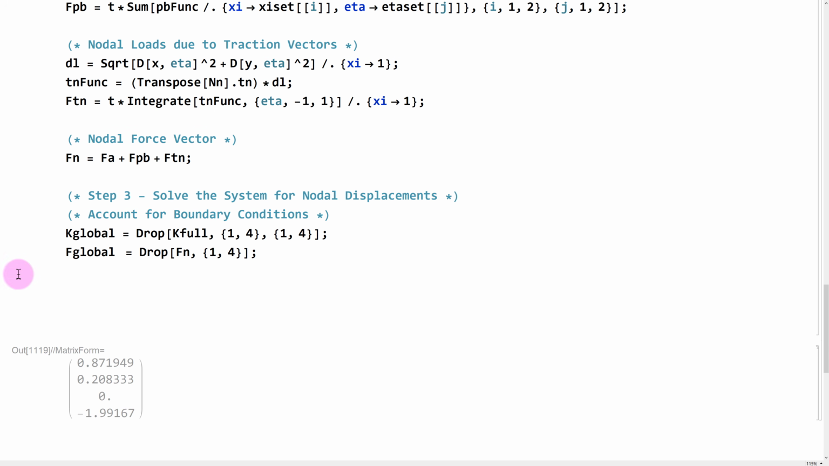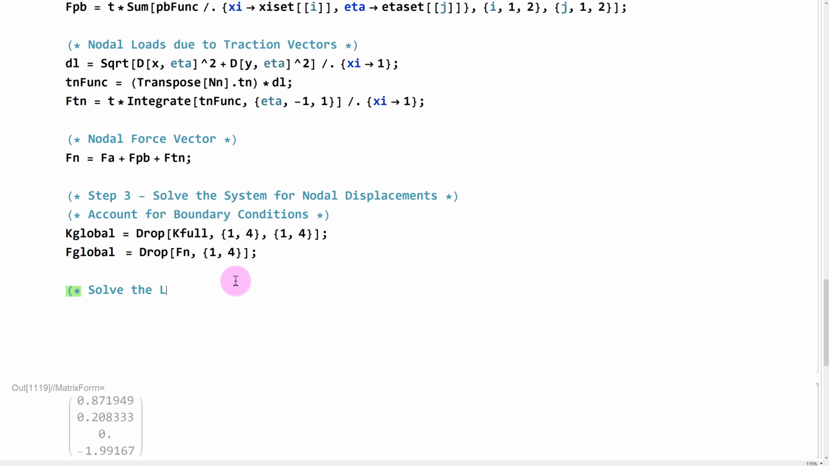So these are the two vectors that we need to actually solve our system. Because what we have is a linear system. So we're going to solve the linear system.